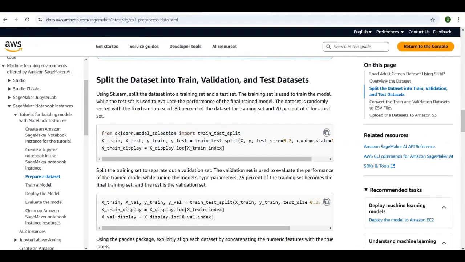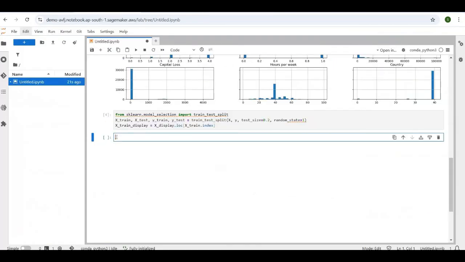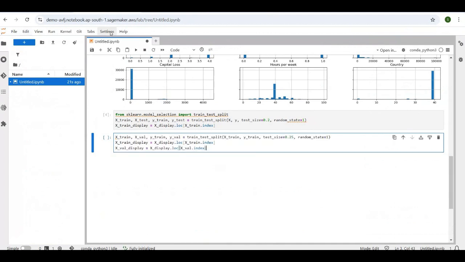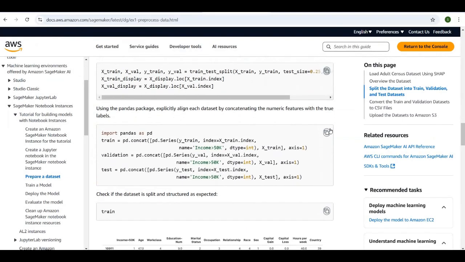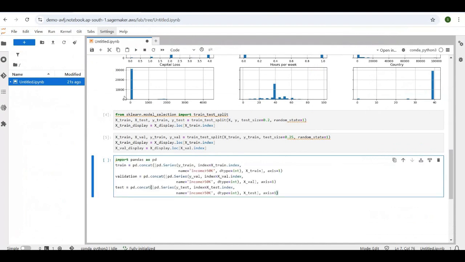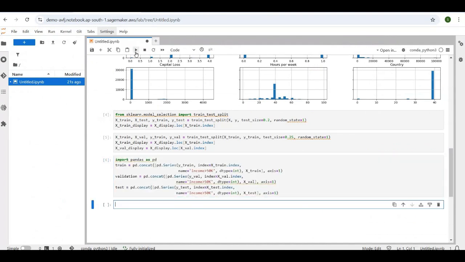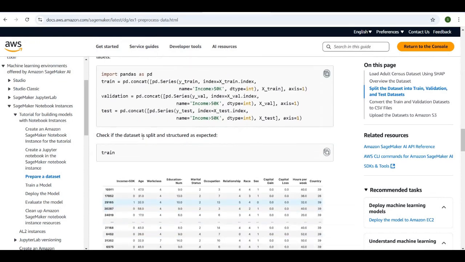So just go and copy this other one. The second step we will just overview. In the third step we split the training model, right? So just copy and run all this. The next one is using the pandas package, copy. Go. Next, check if the dataset is split and structured as expected.